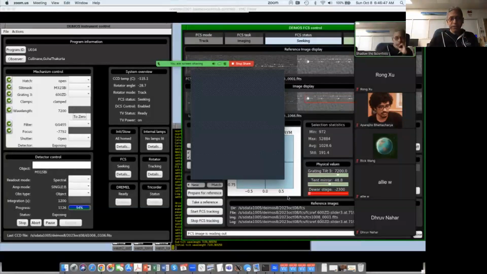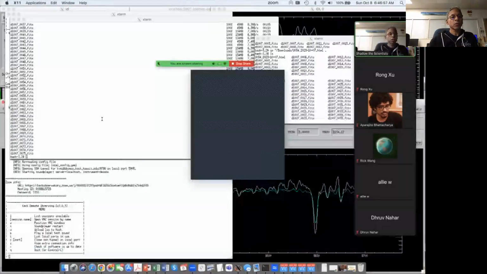All right, I'm going to check on the data copying and see where that stands. Okay, so it's copied over all of night 1, but it hasn't copied over the log, so let me do that.